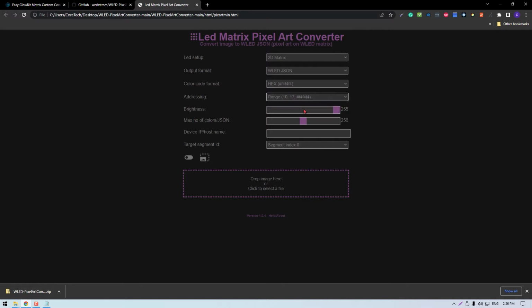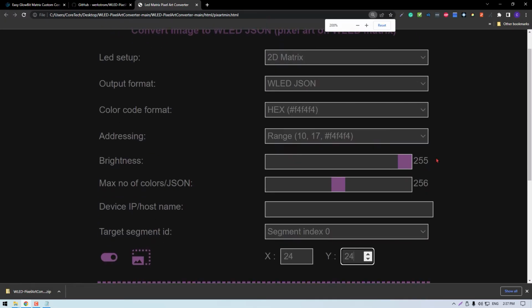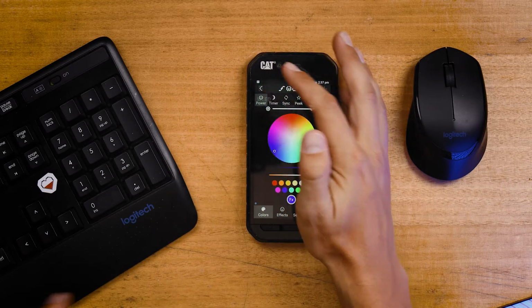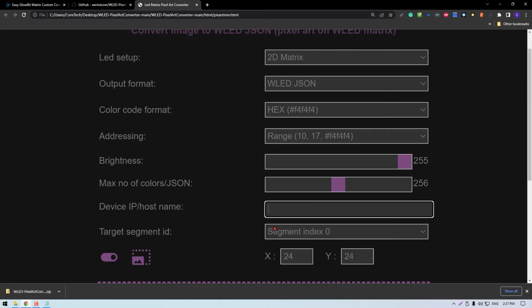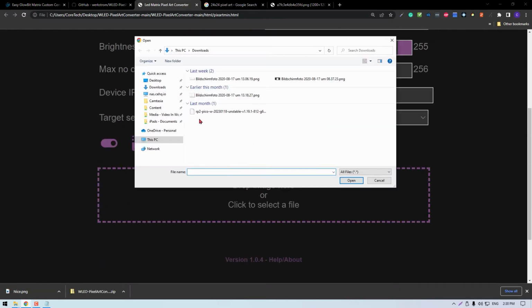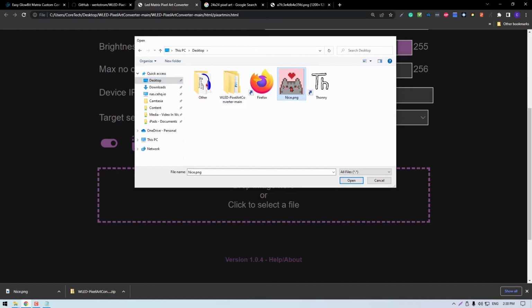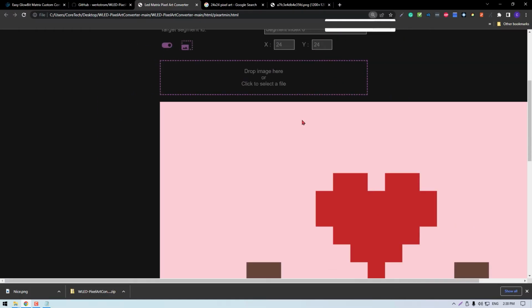This will open up a web interface, which we can use to directly communicate with our WLED system. Now that the web interface is open, fill it out like you can see me doing here. I have 24 nodes, so I'll type 24 in both of these sections. The IP address can be found from the WLED app. Having done that, drop in the image you would like to have displayed. I like this kitty one, so that was the very first one I used.